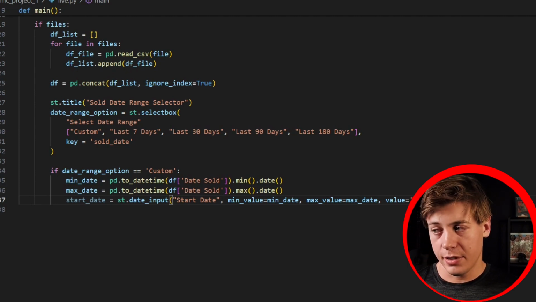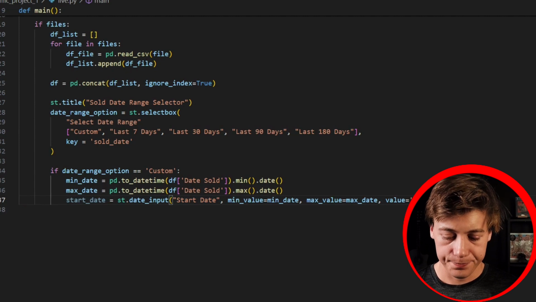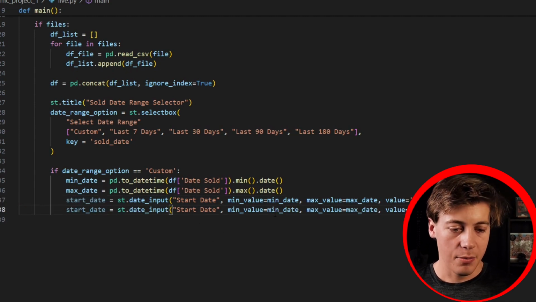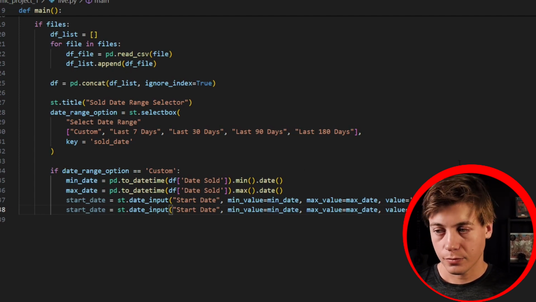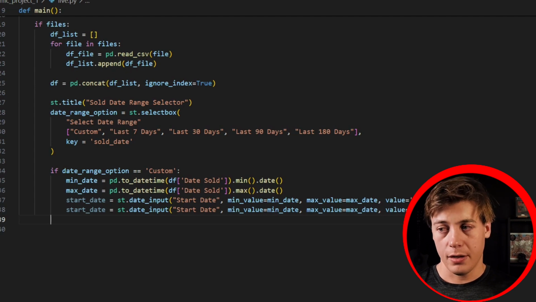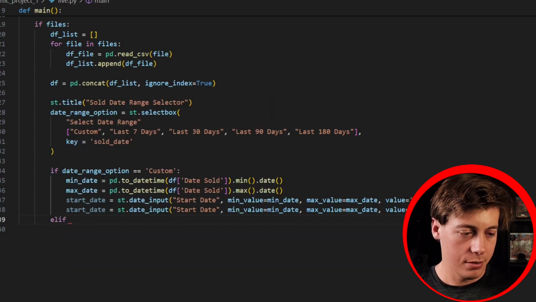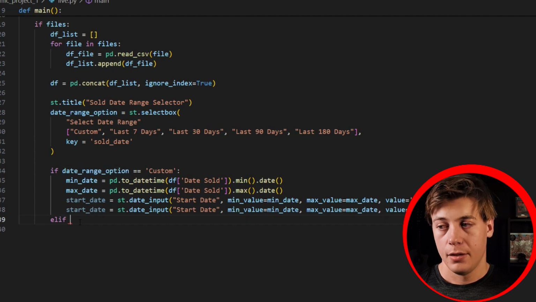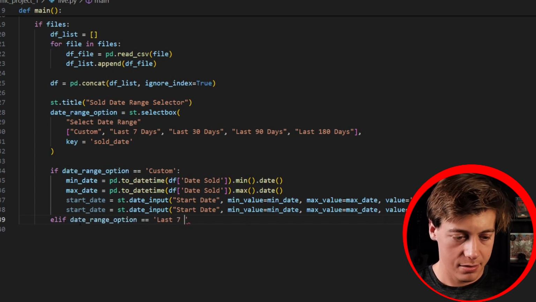Then we're going to literally just copy everything over again. So just copy that. And this time we're going to put max date at the very end. So max date. Then we're going to have an elif. So let's go over here and say elif. We'll say the date range option. So we'll grab that again. Equals last 7 days.